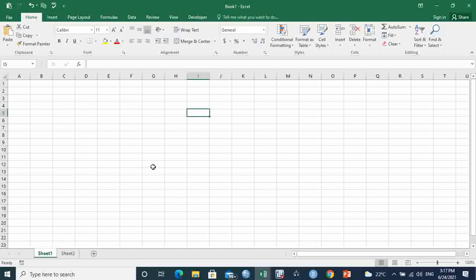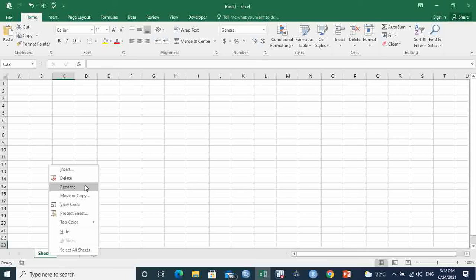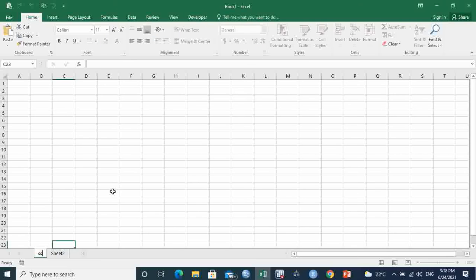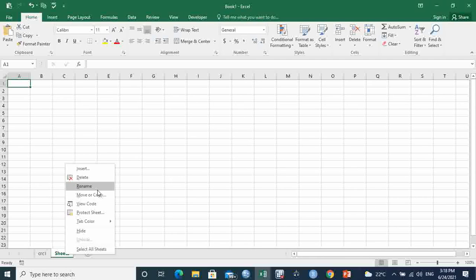Let me introduce something else: we have sheets. We have known how to create a new sheet. Now let me show you how to rename your sheet. If you want to rename this sheet, you can just double click from here. Double click here, or you can right click on your sheet and say rename. Let's say we call this sheet CRC1 and click outside your naming. We have CRC1. We can rename this one as CRC2. So that is your assignment.